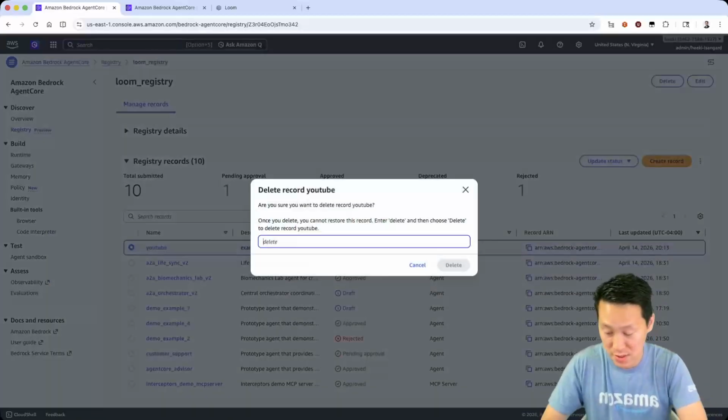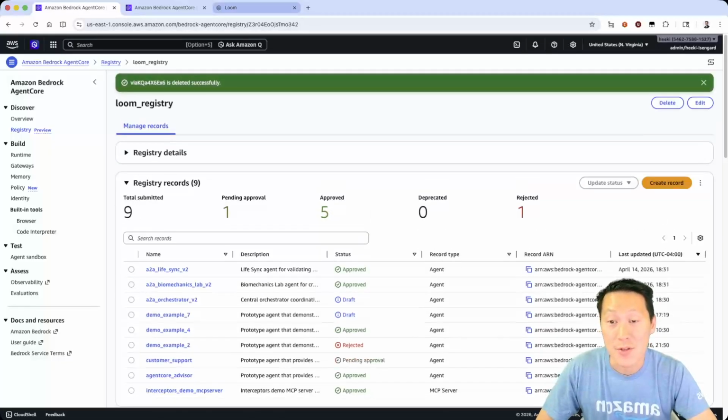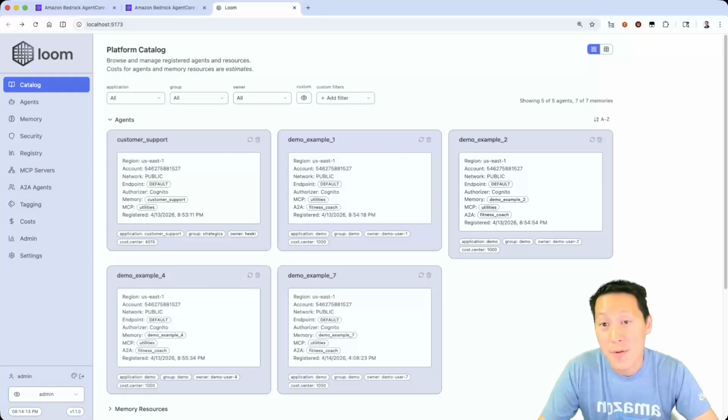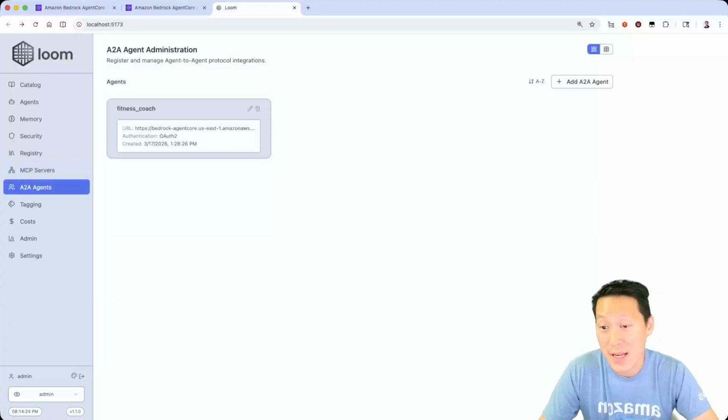I'm just going to delete this one because I don't want to carry it over for now. And I'm going to go into Loom. This is the base catalog capability. You'll see that these are different agent cards. You'll see that I have this registry, which currently has nothing available to it because I've not yet configured it, MCP servers, and agents.